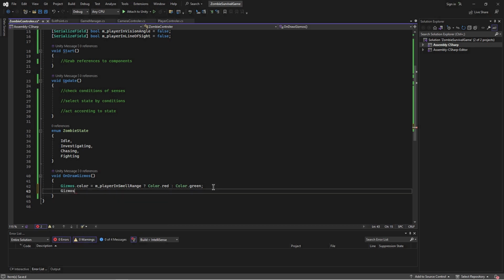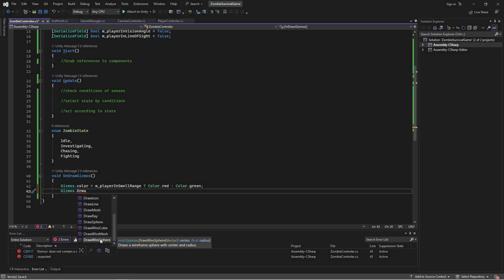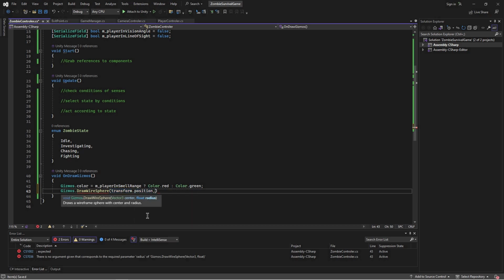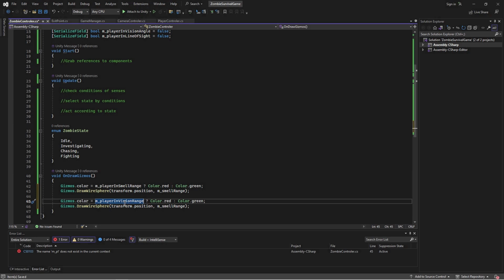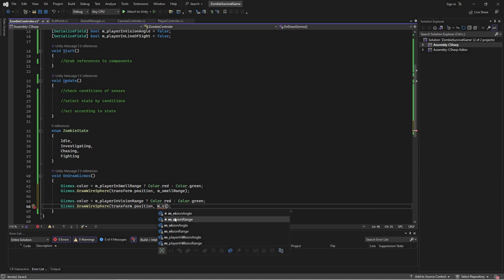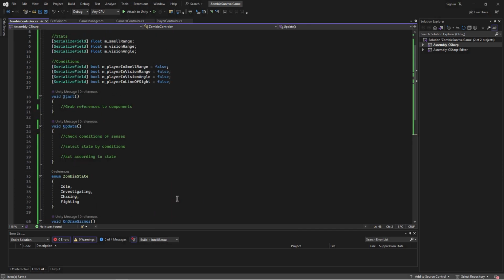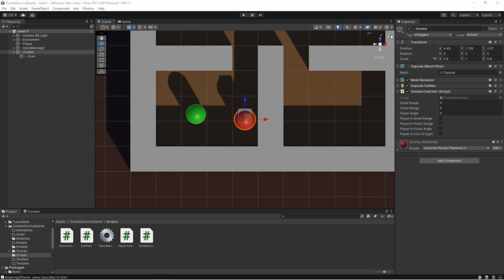Now, let's add Gizmos.DrawWireSphere and feed it with transform.position as the center and m_smellRange as the radius. Finally, let's add similar code lines for vision, so we'll have 2 separate wire spheres. Remember to turn on gizmos in Unity.